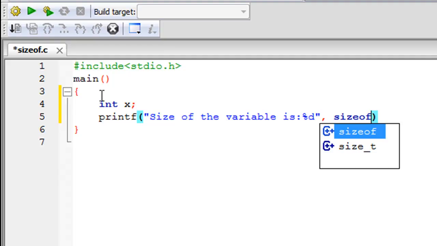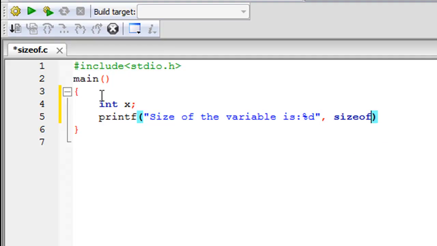And as you can see, when I finish typing in sizeof, Code::Blocks suggests that if I want to use that, I can just press the enter key, and it would take that word. And after that you have to put in a pair of parentheses, and within the parentheses you have to type in the name of the variable, the size of which you wish to know. So in this case, since I have just one variable and it's of integer type, it's called x, so between the parentheses I'll have to type in x.